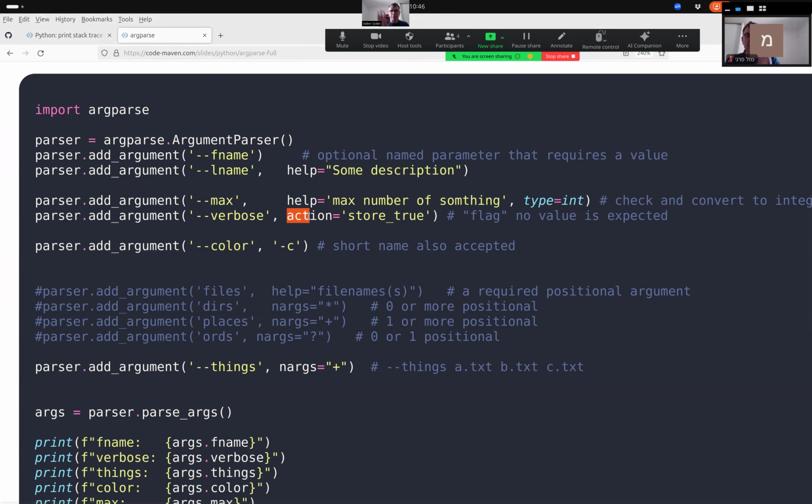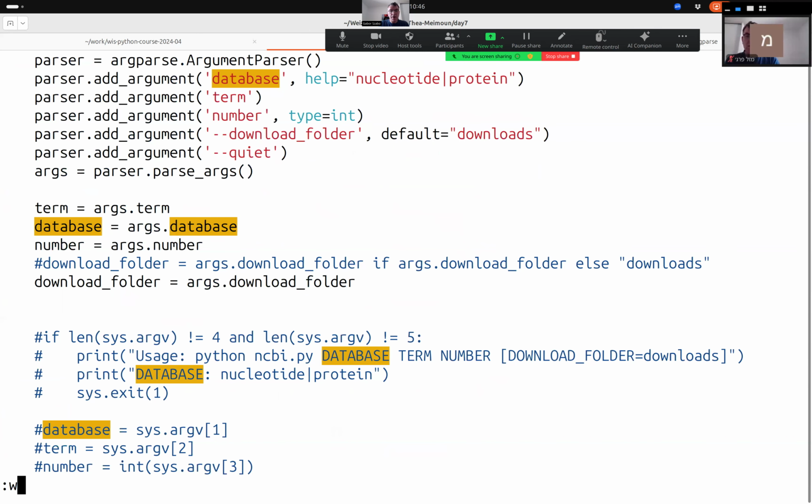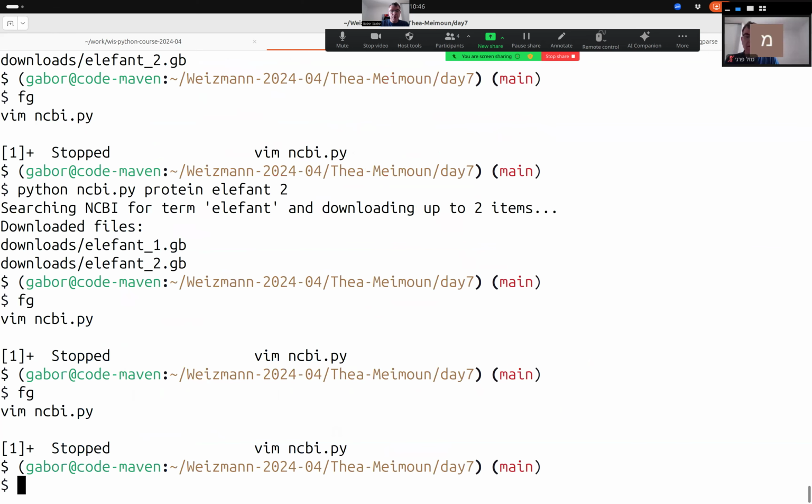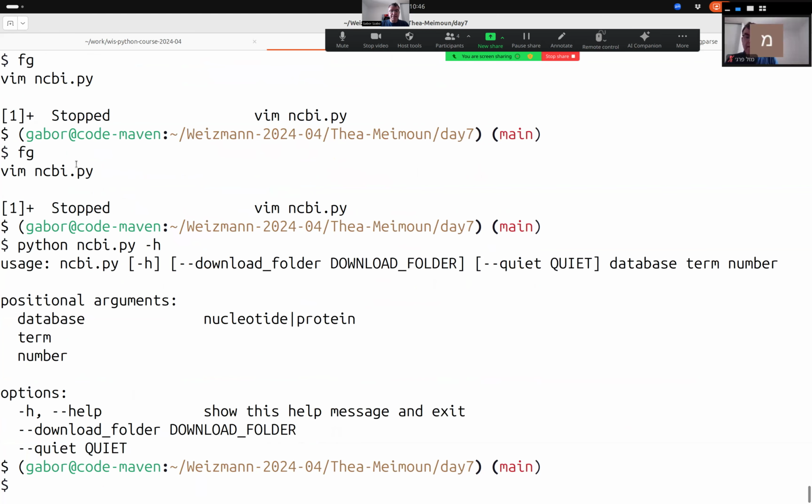Okay, before I do that, let's explain a little bit. So now I have this quiet thing. If I run the program with help, it will tell me that it expects this --quiet and to get some value. Did I type it correctly? I think so. That it expects a value here. And so some people will say, okay, the value should be either the word true or the word false. To say quiet true or quiet false.